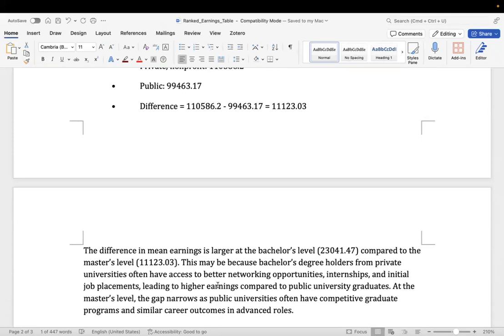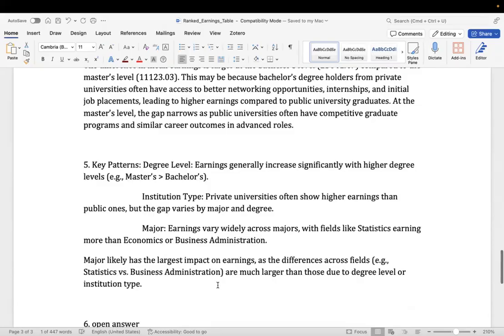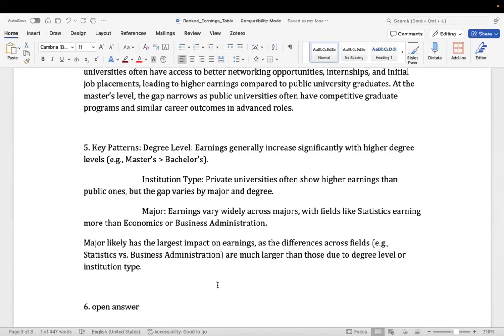And for question 5, discuss the patterns in table 4. Based on this chart, do you think the degree level, institution type, or major had the largest impact on earning? Also an open question. You can find your own patterns, then you can discuss, you can have your own opinion. But this is my suggestion, my short answer.